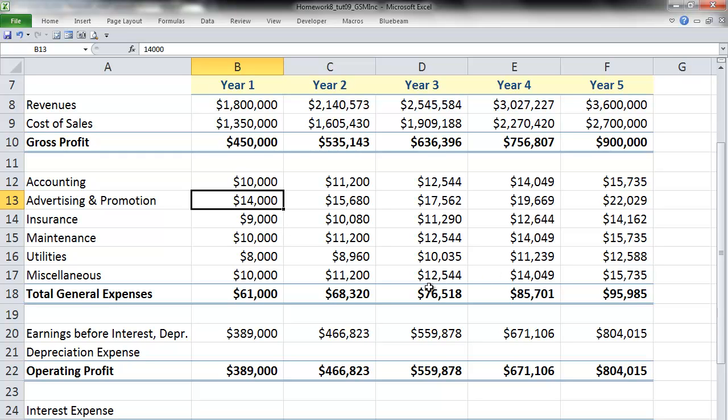And that way we've been able to apply a growth extrapolation where we've used a specific growth percentage over several items at a single time.